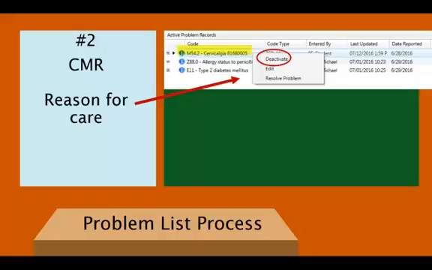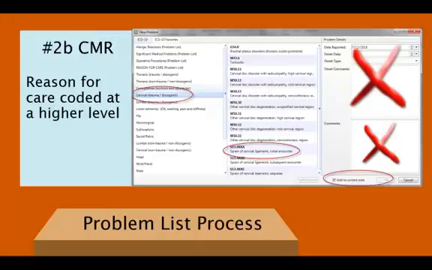Now, in the CMR note, the reason for care will be updated to your higher level of understanding. So you need to deactivate the complaint ICD-10 code that you chose for your history exam notes. So when you right-click on the problem, you have choices. You want to deactivate it. And you're going to add a new problem at a higher level of understanding. In this case, it's going to be sprain of the cervical ligaments.